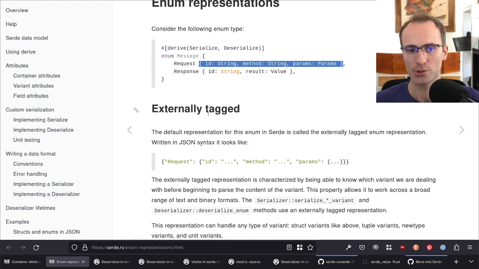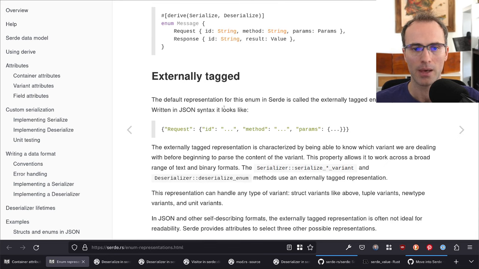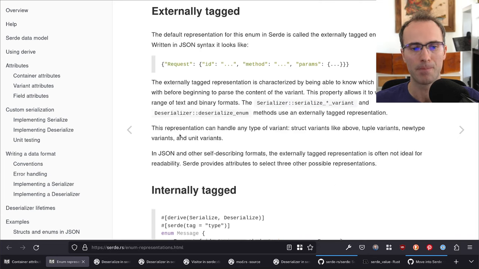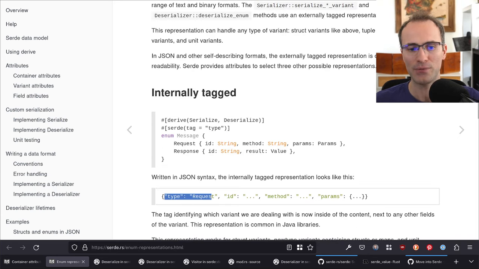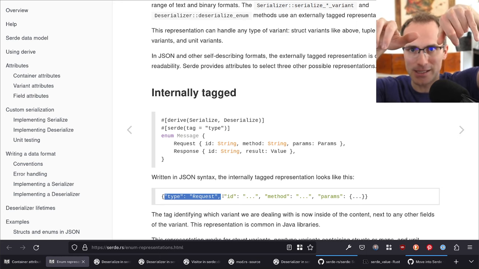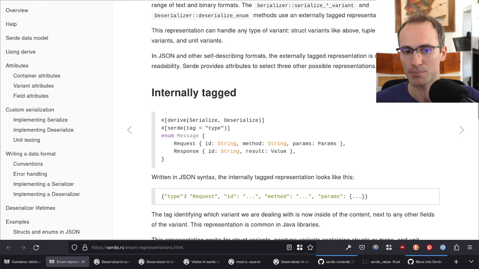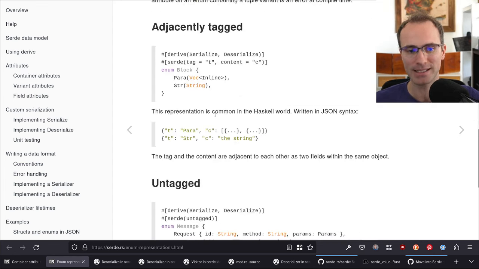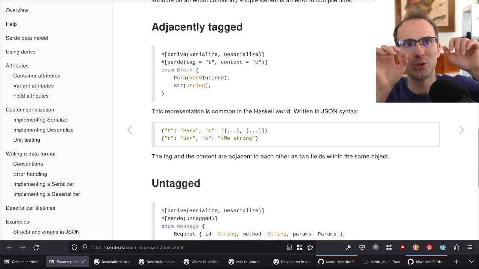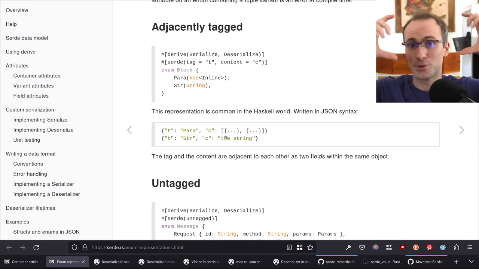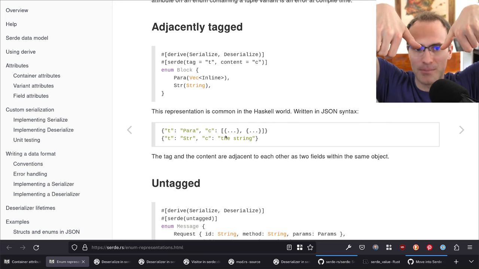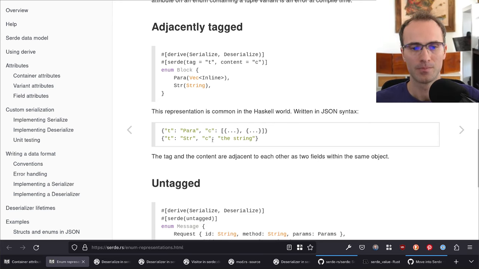So that's what serde refers to as externally tagged. And that's what it uses by default here. Internally tagged is you have a field, you serialize the contents of the type, but you add an additional field inside that serialization that tells you which variant you're in. So that would be something here like type request. And you have adjacently tagged, which is that you encode a sort of tuple of the variant and the contents of that variant. Like here, T is the variant name and C is the encoding of that variant.